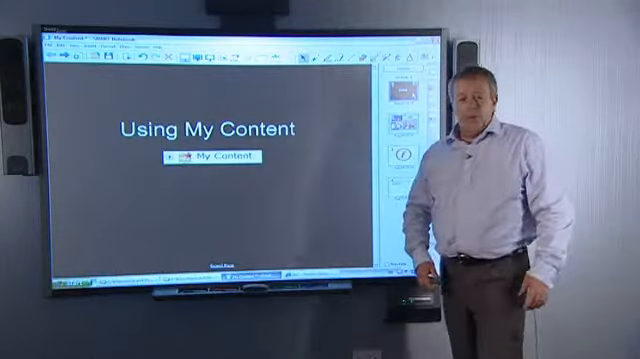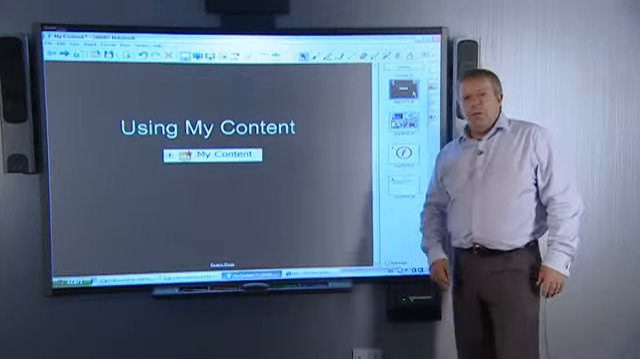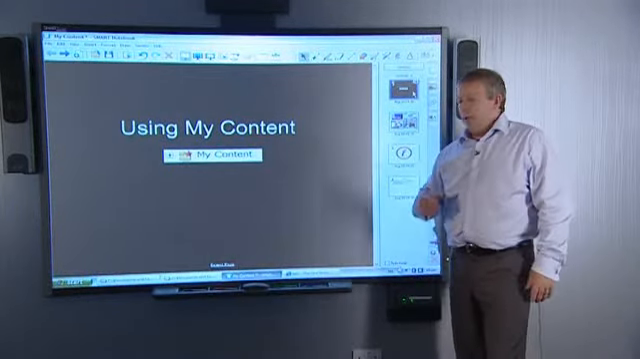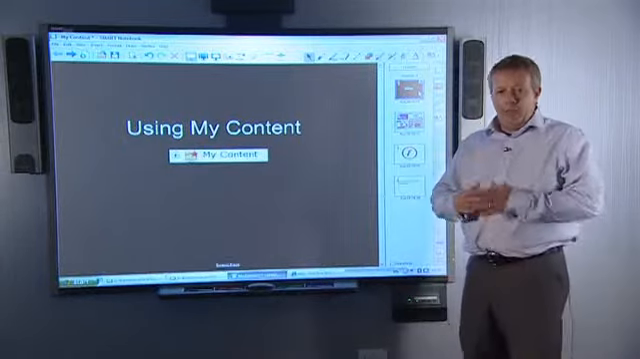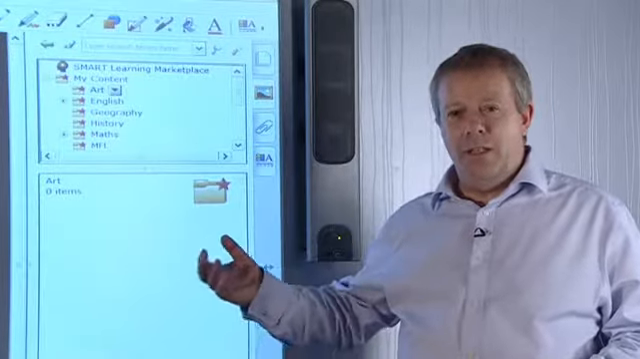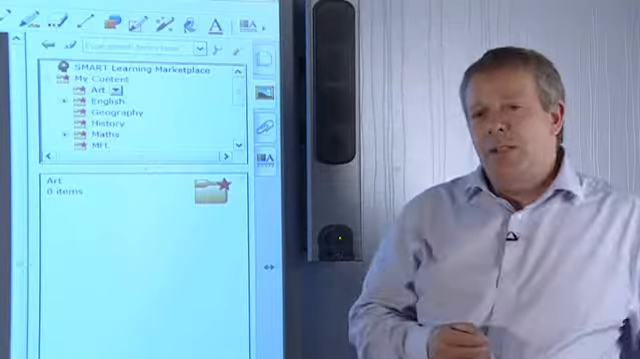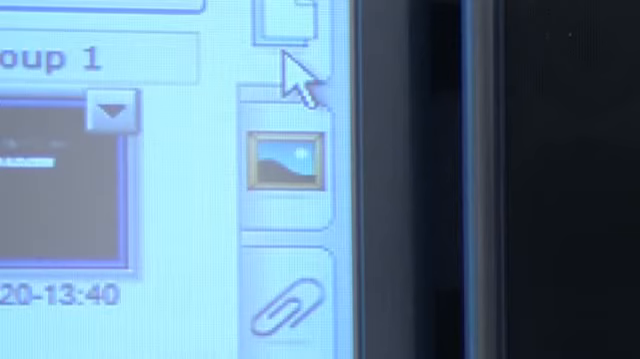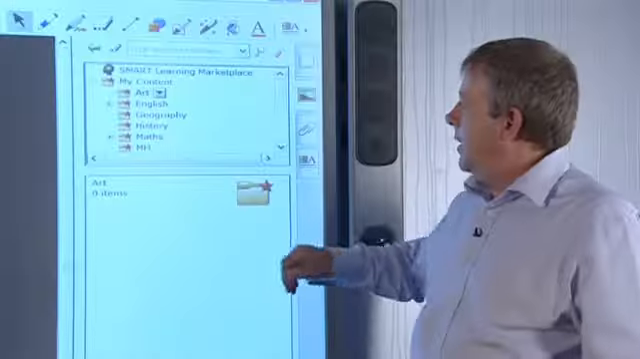As I travel around visiting Smartboard users, one of the questions I'm most frequently asked is how and where do I save the pages I've created? How do I save the images I get off the internet? How do I save the resources that I've managed to gather? The simple answer to that is to use the My Content section of the Galleries tab.